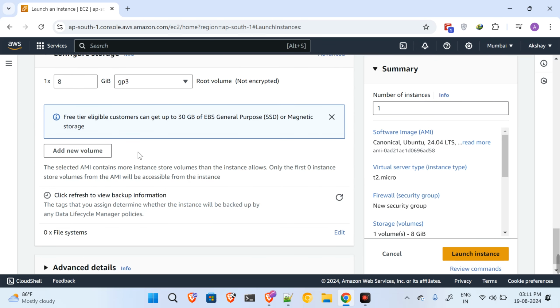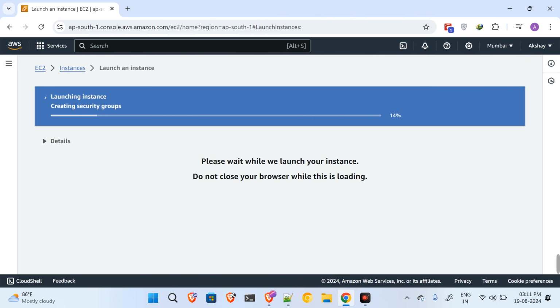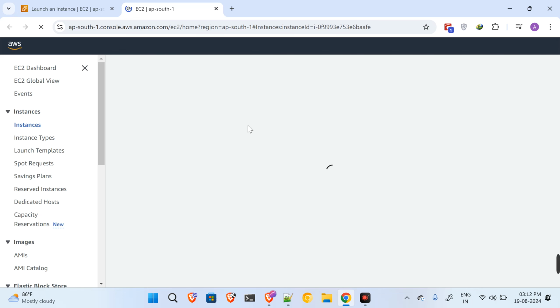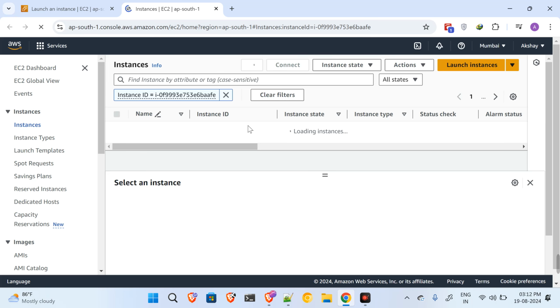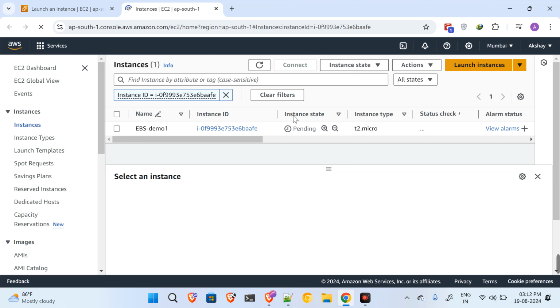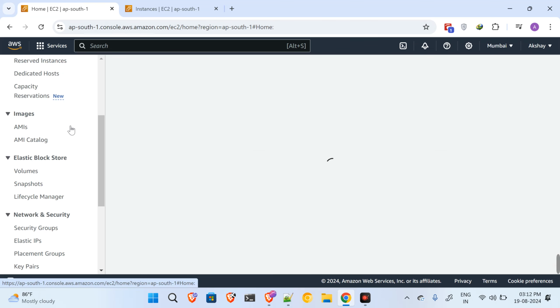I will do 8 GB, is enough I guess. This is just for the demo purpose. I'll say launch instance. Let me just go to this instance over here. So as of now we are having only one instance running, which is this EBS demo 1 instance. And let me just refresh. Instance is pending, doesn't matter. By that time we will just go and we will create the EBS volume.